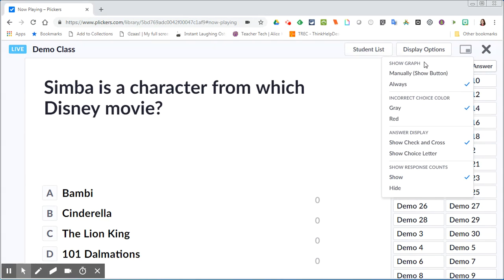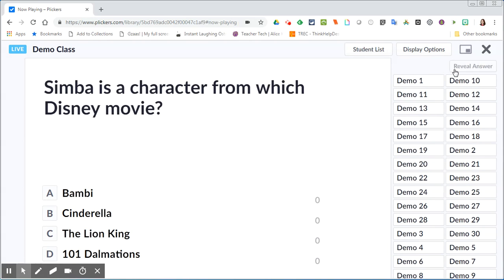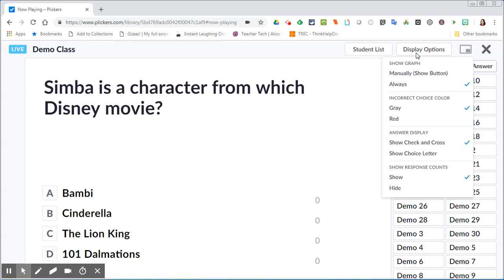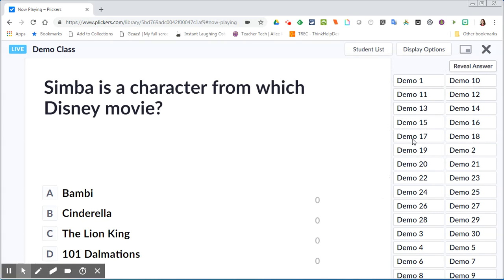For the display options, you can have it show the graph. You can have it show incorrect or correct. You could have it show as a check or a cross or show the correct letter. So there's some things you can toggle off and on. You can also make it full screen. You can minimize, or you can hide this altogether. If this is distracting, sometimes students get very competitive, and so you might want to hide that on the side.